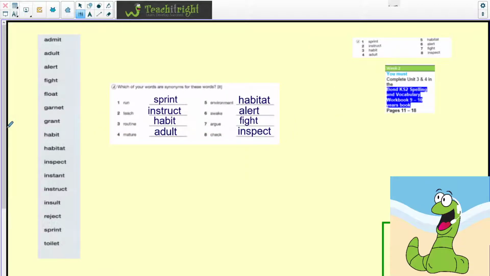Next activity: which of your words are synonyms for these words? We've got run and sprint, teach and instruct, routine and habit, mature and adult, environment and habitat, wake and alert, argue and fight, and check and inspect. Again, if you need to double check with what we've got up here, then you can, but that was out of 8.